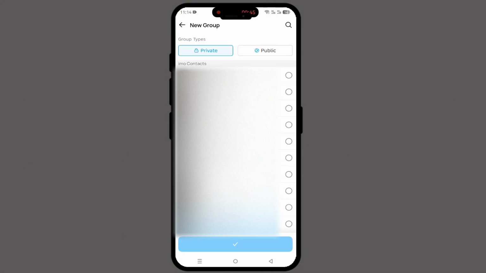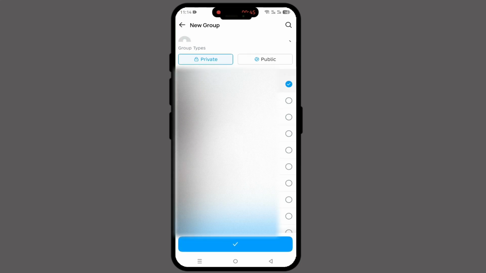Next, tap the circle next to each contact you want to add to your group. You can select as many people as you want. When you're finished, tap the blue check mark at the bottom of the screen. Your new group has now been created.